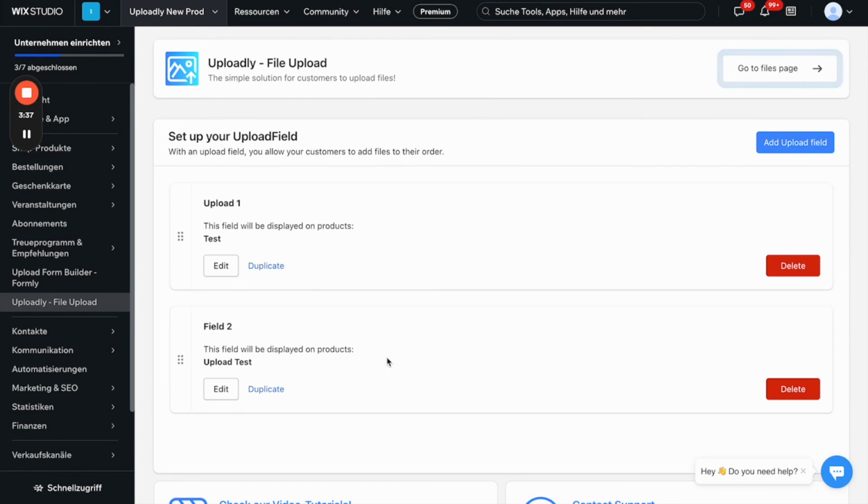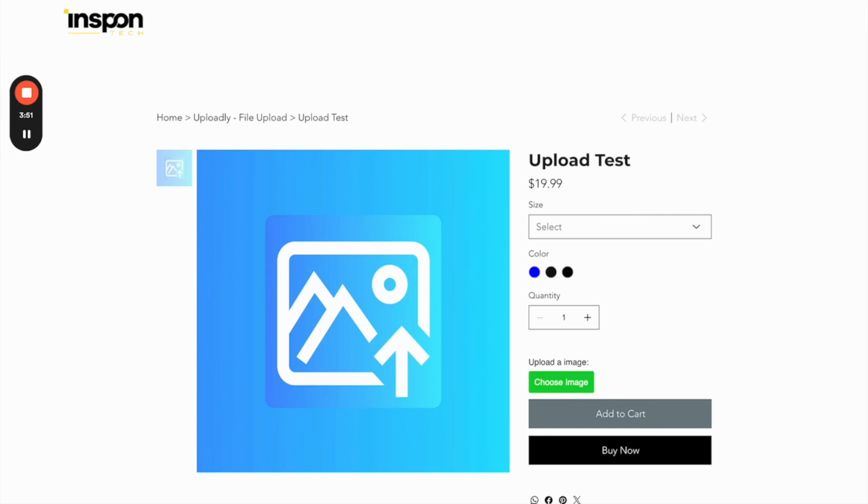Now this field is getting generated. You can see it here, field number 2. And now it's very important that you do not go to the Wix editor, because then you will not see the field. You have to open it in a completely new tab like a user, so not from the Wix editor. So this is what I'm doing right now here.